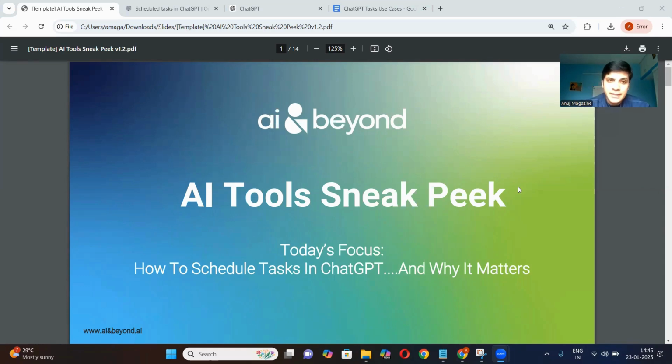Today, we are going to be talking about ChatGPT tasks, how to schedule tasks in ChatGPT, and why it matters. You might think scheduling tasks is a solved problem, and to a large extent, it is. There are so many tools available, including your calendar, in which you can schedule something and it pops a reminder back to you. So what's so different about ChatGPT?